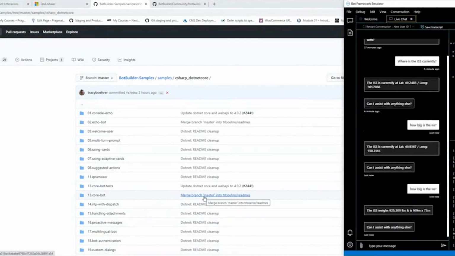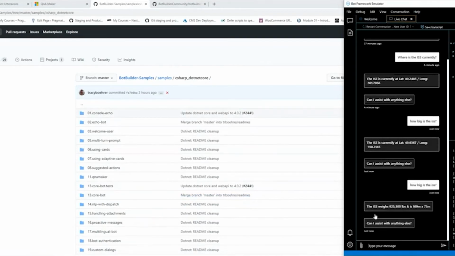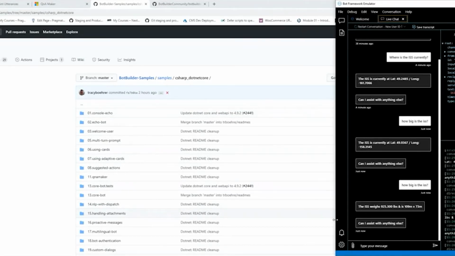And you don't need to refresh the bot. This is a live endpoint. So here we go. The ISS weighs 925,300 pounds and is 109 by 73 meters wide. And it will ask to assist you with anything else. And this is that looping conversation that I spoke of with the complex dialogue bot, pretty much having that built in. So you can always be reprompting your user and gathering information as needed.